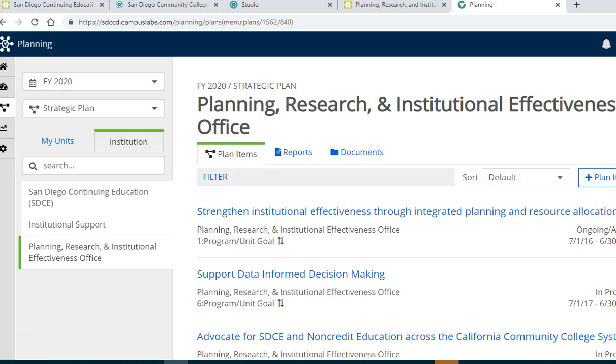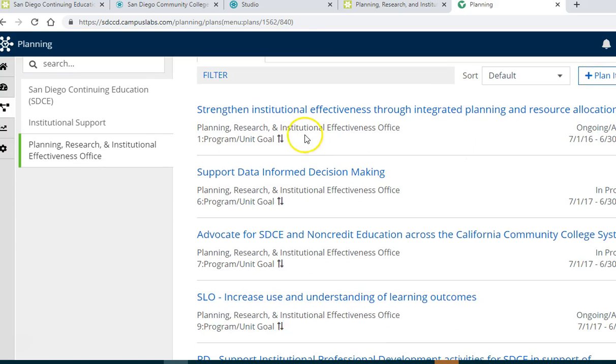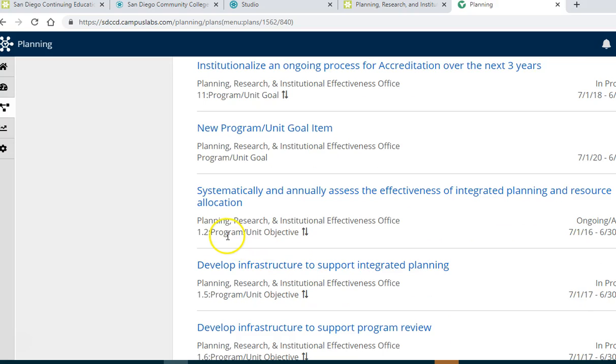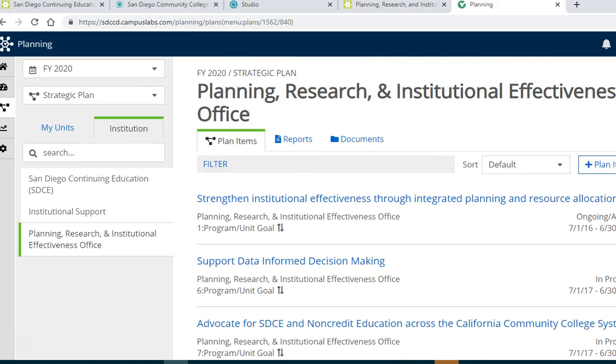And there are two types of plan items. They are program or unit goals, or program unit objectives. So those are the two types of templates that you will be working with.